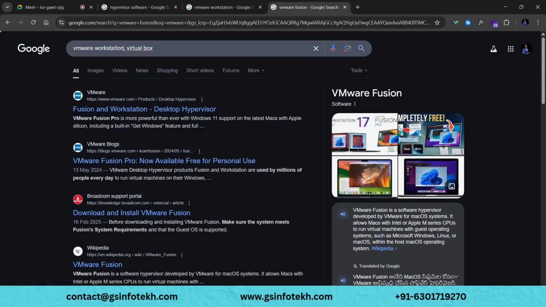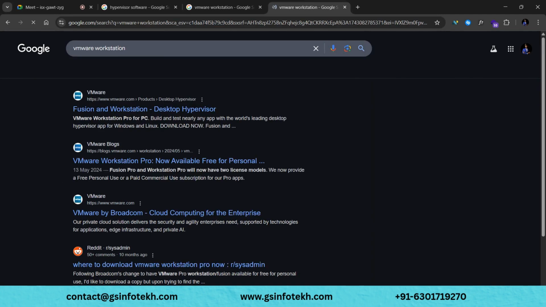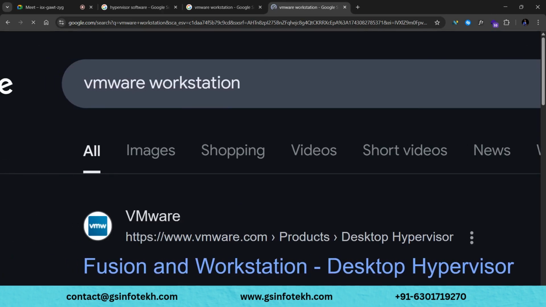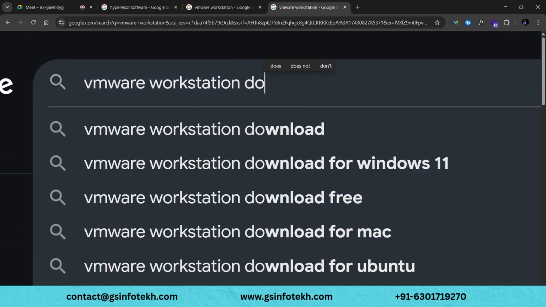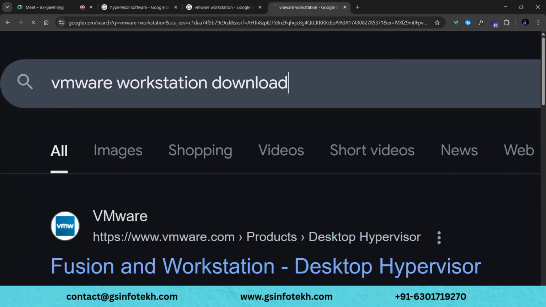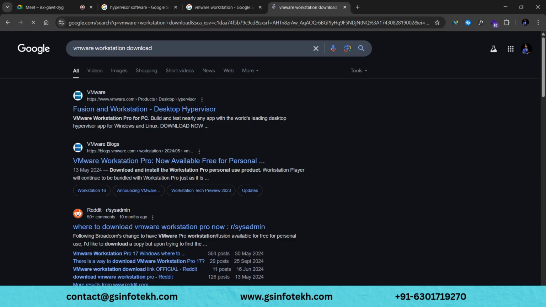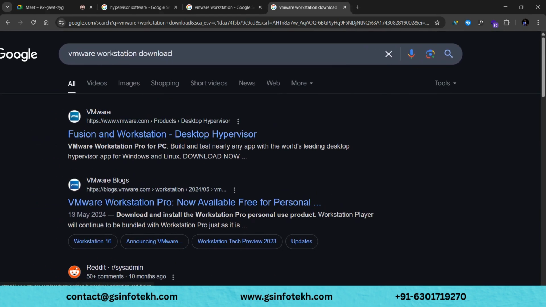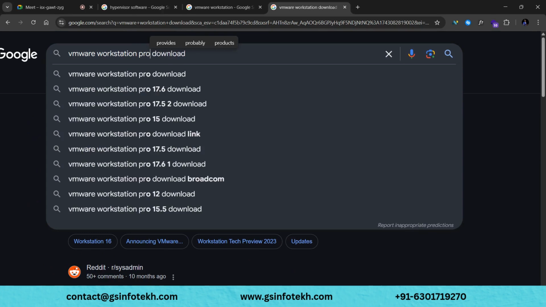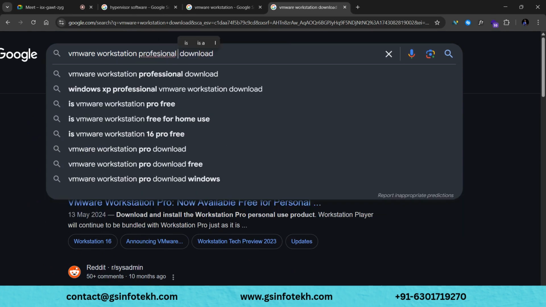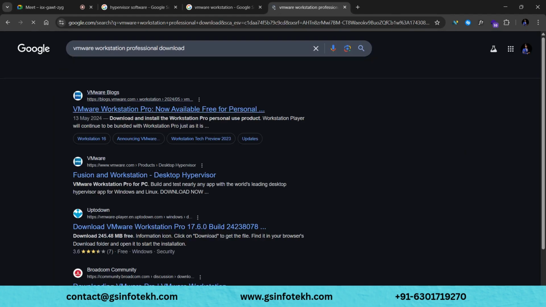So how can I download VMware Workstation from the internet? Simple. Search "VMware Workstation download". If you search like this, you can find the link above. You can also search "VMware Workstation Professional download". And then you click on the download button.